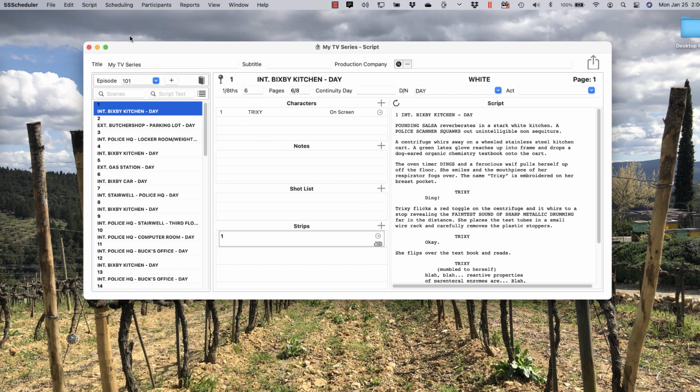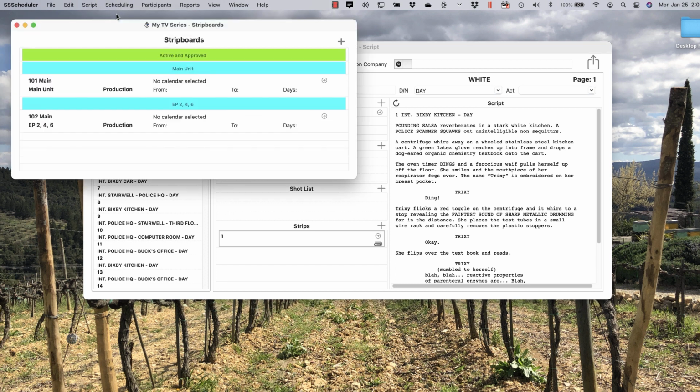I'll click the scheduling menu. I can either open the list of all stripboards by clicking the Stripboards menu, or I can open the active stripboards. You may create several versions of your stripboard to experiment with different schedules based on actor or location availability. Now, once you decide on the stripboard or stripboards that you want to use, you'll keep those active. For now, I'll click the Stripboards menu so we can look at the list of stripboards.